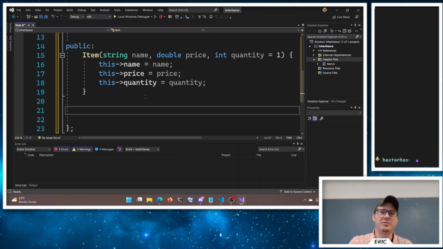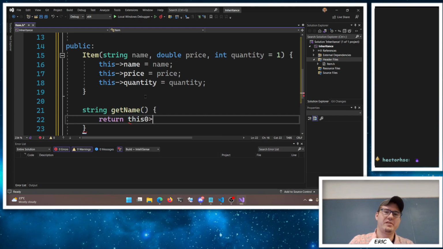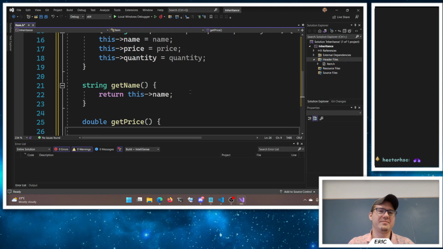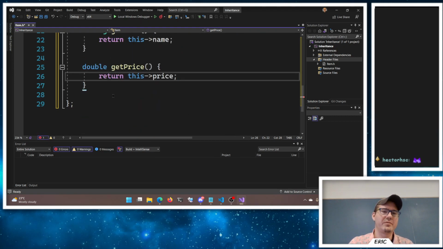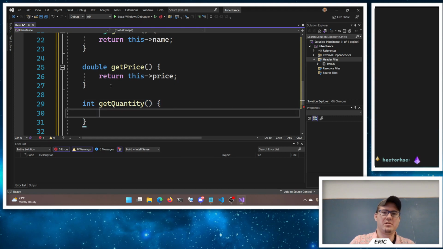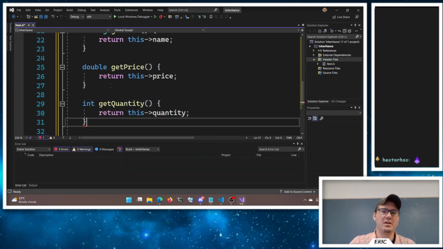All right, so string for get name returns this name, a double for get price. These ones are boring. I don't even know. It's probably still good practice to be writing these out here until you get real comfortable with classes. And for get quantity, return this quantity.